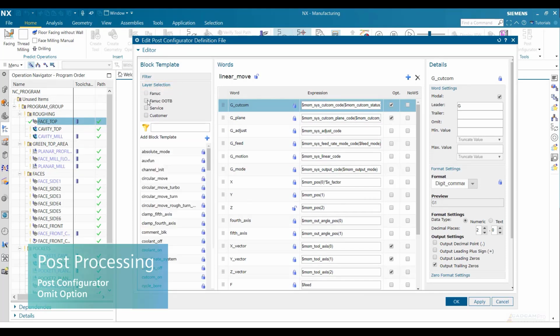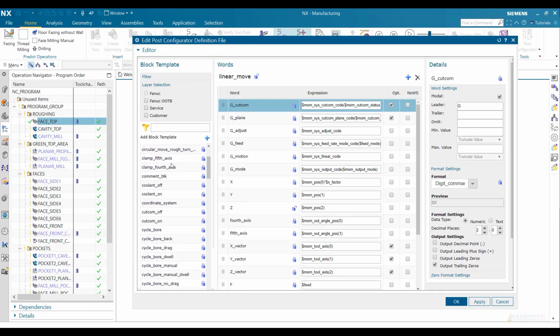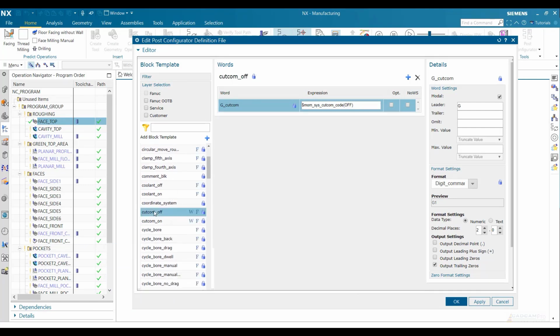With the latest release, it's now possible to move block templates into different layers and modify them as needed. New block templates can be created easily with the layer selection option.